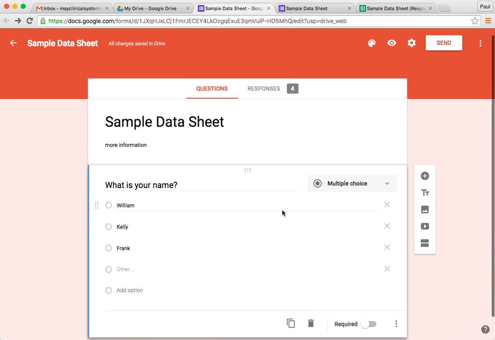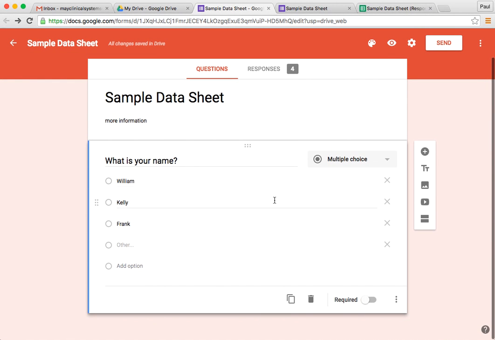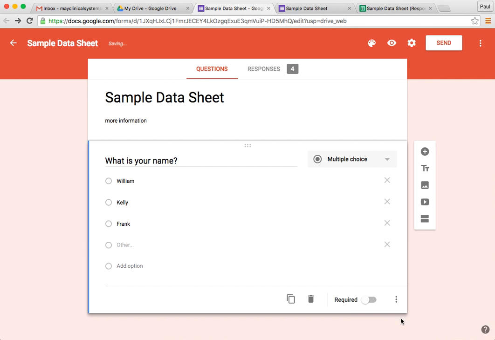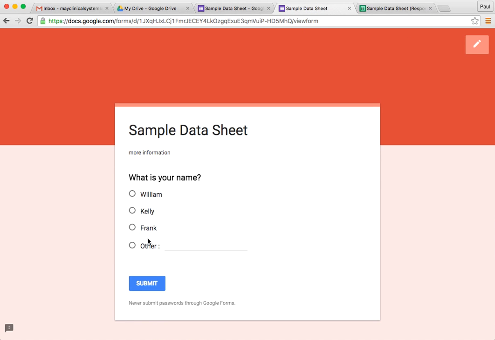A few other things I want to show you here. Let's go back into where we built it. Click the advanced options part and say shuffle option order. Now, when I go into my sheet when I'm filling it out, it goes William, Kelly, Frank. But look, if I refresh it, Kelly, William, Frank. If I refresh it again, Frank, William, Kelly. So it's just going to shuffle those choices. There could actually be a lot of uses for that. This isn't a great example for it, but there are going to be times you might want to use that. Remember, it won't shuffle the other. It will always put other at the end.